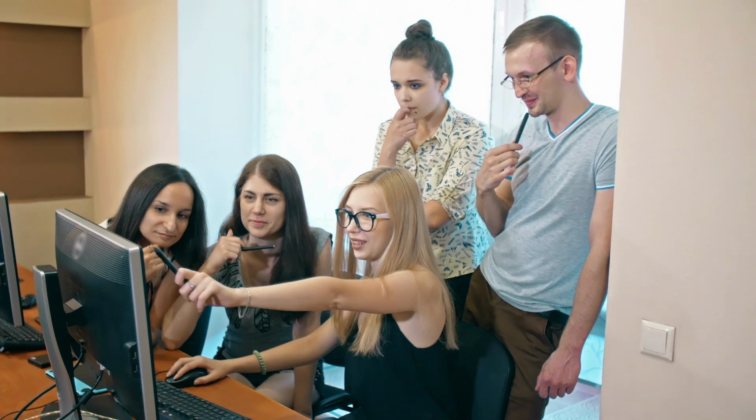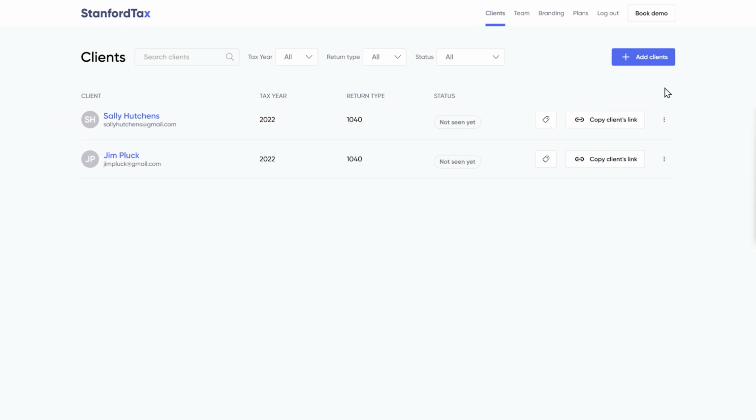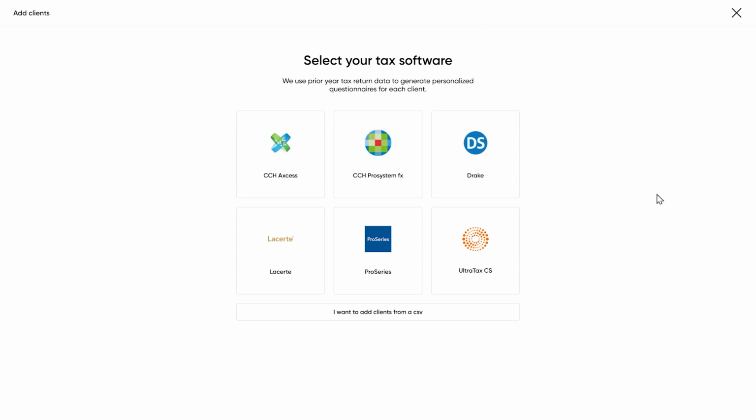Interested? Excited? Got the rest of the team to come gather around the monitor yet? Okay, here's how it actually works. I'm logged in, I got a couple 1040 clients who I'm waiting on info on, you'll see them here. But let's add some clients from Lacerte.